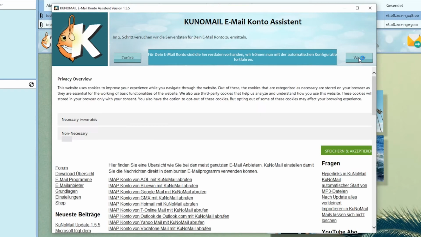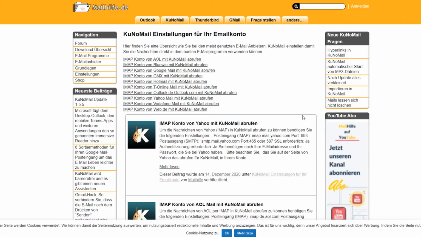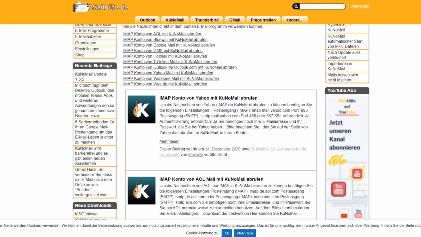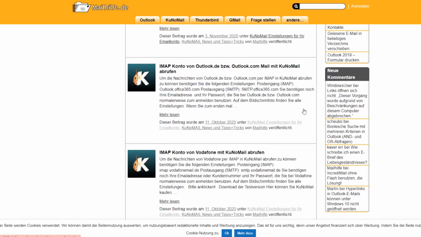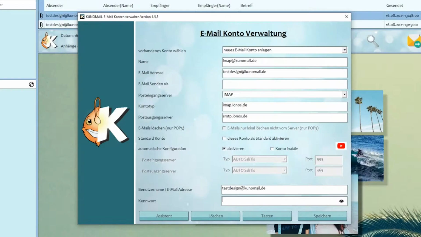And now we have a result. For your email account, the server data is available. We can continue with the automatic configuration. And of course we do that. In the next step, the wizard closes and the server data is stored in your email account. The mail help account information opens in a new browser window. And here you will find the Kunomail settings for different email accounts. So if you have problems with the setup, you can also look at Mailhilfe because everything is described wonderfully here.